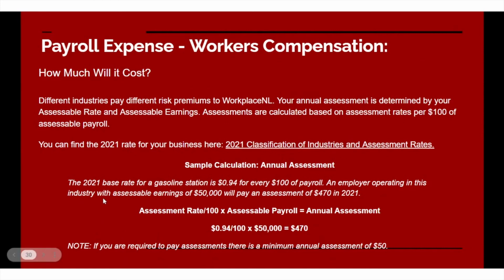So an employer operating in this industry with assessable earnings of $50,000, which is the annual earnings, will pay 94 cents per $100, which equates to $470. So this is where the workers' compensation insurance premium payment that the employer is going to pay has to go.